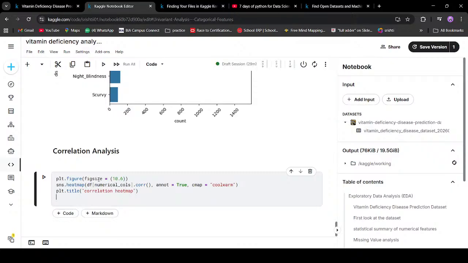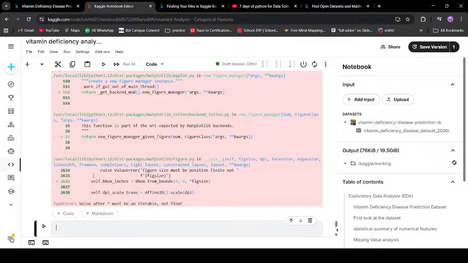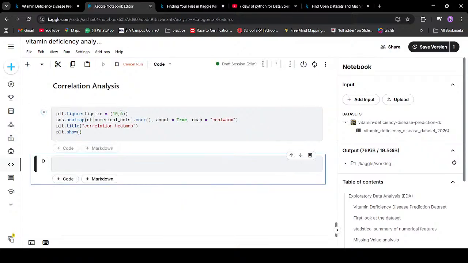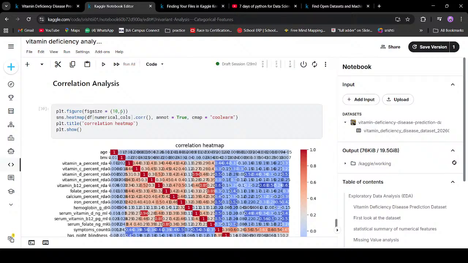Okay. Now I will be writing just simply plt.grid(True). Okay, I have variable value after star must be iterable and not... Let me just check the code again. plt.figure(figsize=...), okay, I have made a mistake here. I have to insert the comma. Just run this cell. So this is basically the heat map.